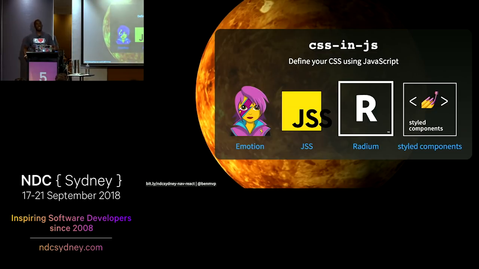So people wanted the expressiveness of CSS, but the encapsulation of inline styles, and they started creating the CSS and JS revolution, I guess I'll call it. And it takes the best of both worlds. So here we have emotion, we have JSS, we have radium, and we have styled components. The two main ones, the leaders of the pack, are styled components and emotion.